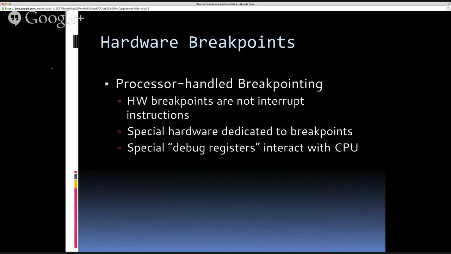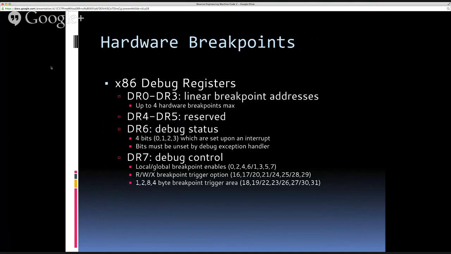And the third type of breakpoint is hardware breakpoints. These are implemented in the processor. These are not interrupt instructions. There's actually special hardware dedicated to these breakpoints. So they're quite useful, but at the same time, because this is implemented in the hardware, there's also a finite number of these. With software breakpoints, you can set as many breakpoints as you'd like. With hardware breakpoints, here on the x86, you're limited to 4.